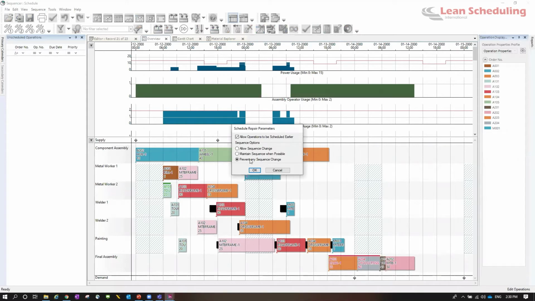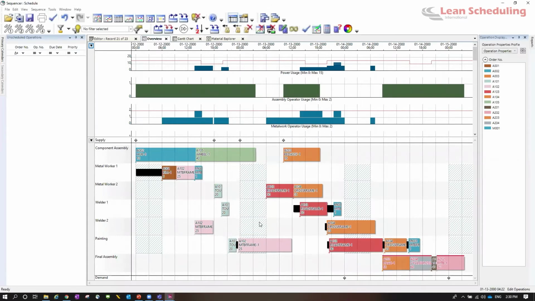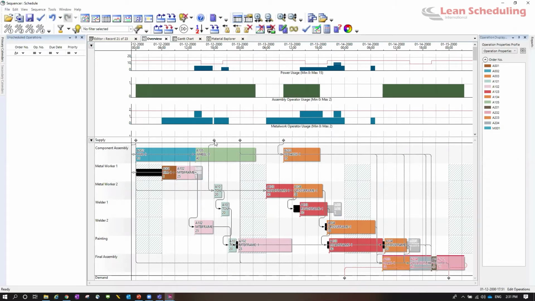If I maintain sequence if possible and take a look, I get movement here. If I hold my Alt key and left click on this order, I see it is being supplied from that PO. So here's where my impact was. But since I maintained sequence, everything else moved as well.